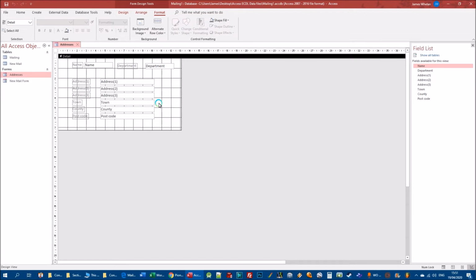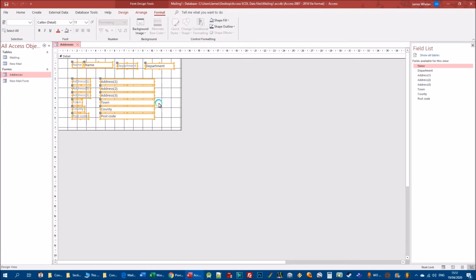And if you'll recall our keyboard shortcut from our Computer Essentials days, when we held down Control and A, that's a keyboard shortcut that works in Access as well, and it will select everything on the current object that you're working on. In this case, I have my addresses object open here, so holding down Control and A will select all of the elements that make up that form.